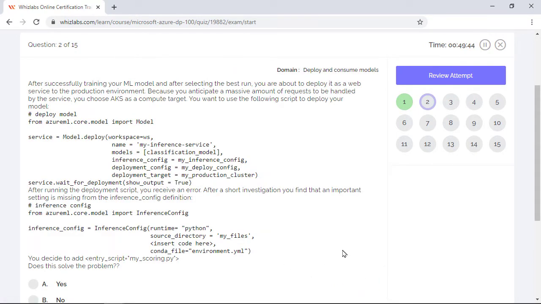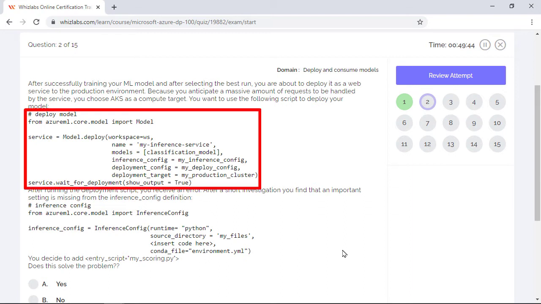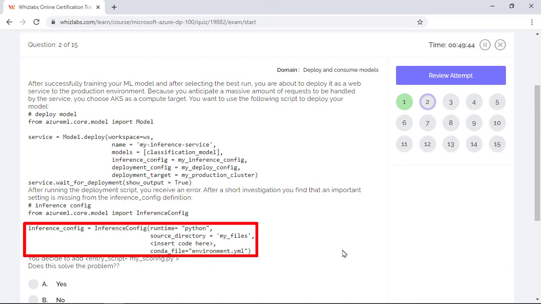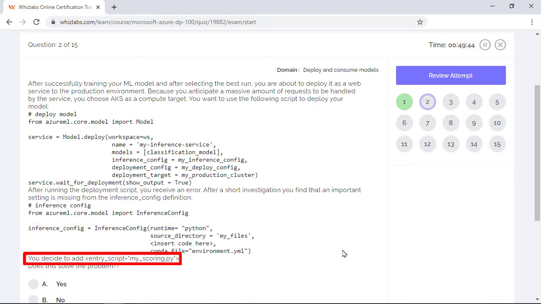After successfully training your ML model and selecting the best run, you are about to deploy it as a web service to the production environment. Because you anticipate a massive amount of requests to be handled by the service, you choose AKS as a compute target. You use this script to deploy your model, and after running the deployment script, you receive an error. After a short investigation, you find that an important setting is missing from the inference configuration definition. You decide to add entry script as one of the parameters of the inference configuration object. Does it solve the problem?